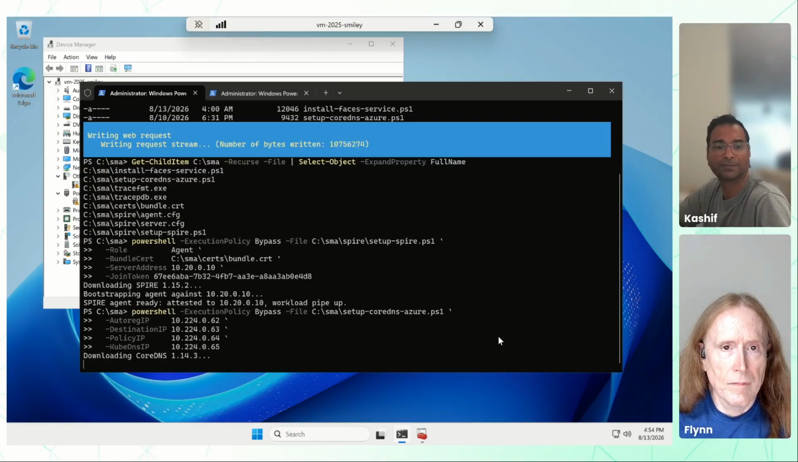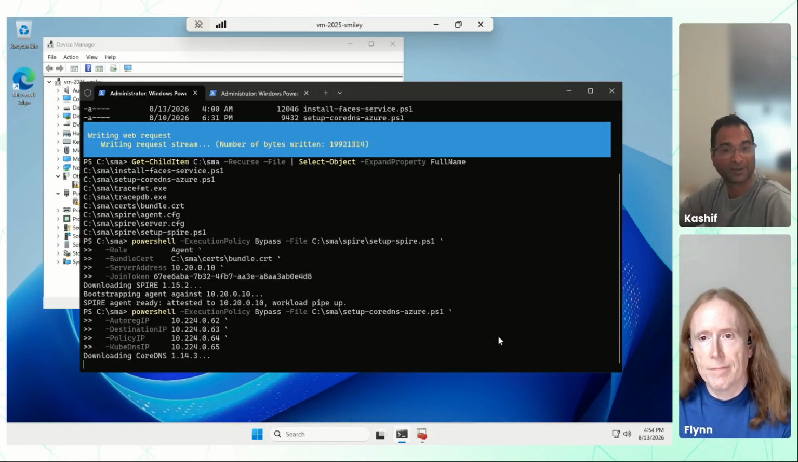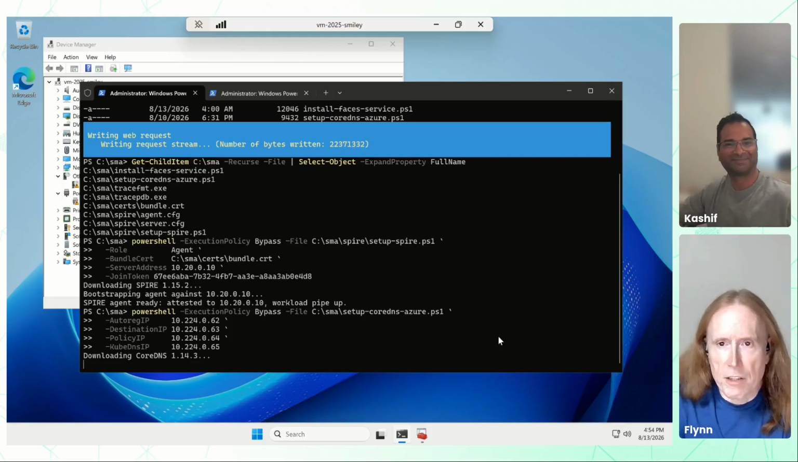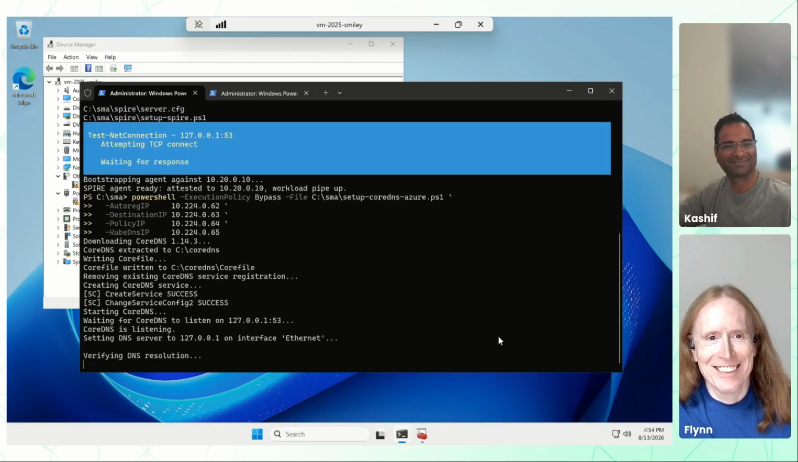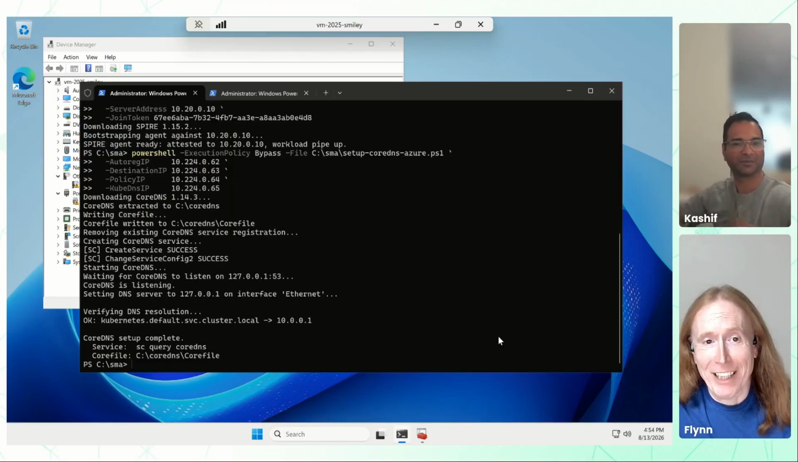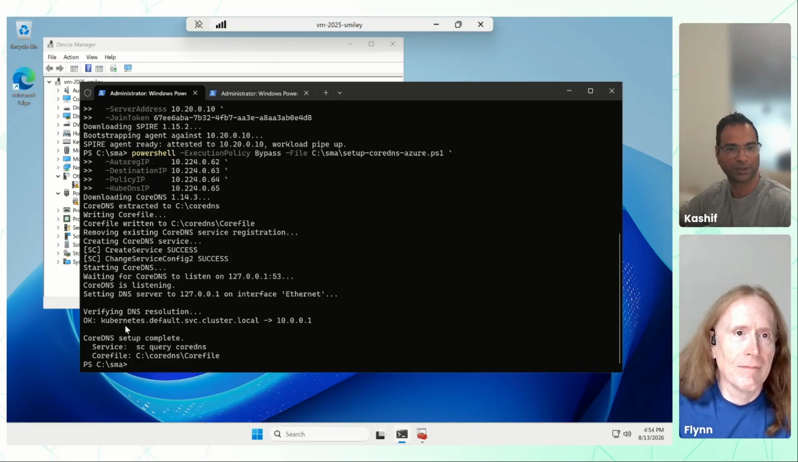CoreDNS takes a little longer to download, but we'll go ahead and watch as this happens in the Windows PowerShell. It's always DNS. Okay, actually, that's not that bad. All right, so we're seeing already that our script bootstrapped, got us set up with a DNS server, and did our resolution check. It's able to get the appropriate address. Also looking good.